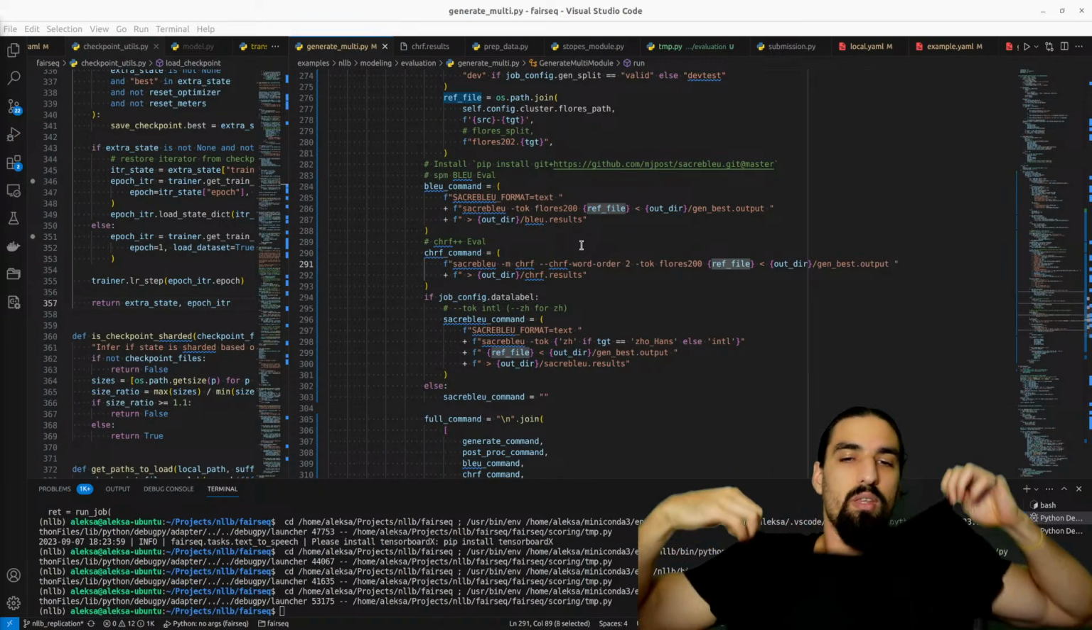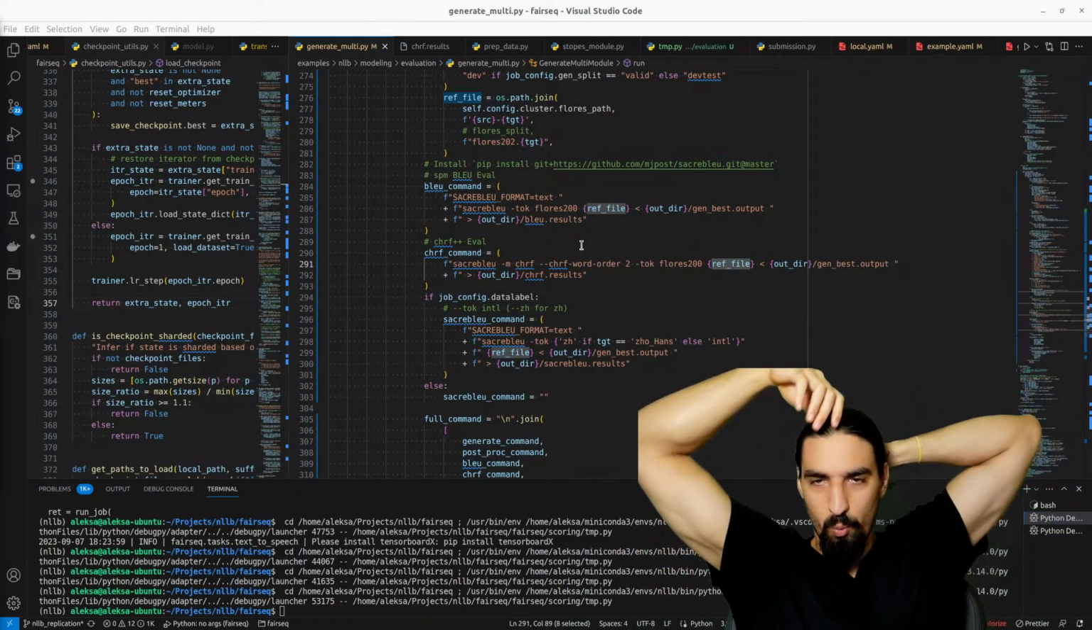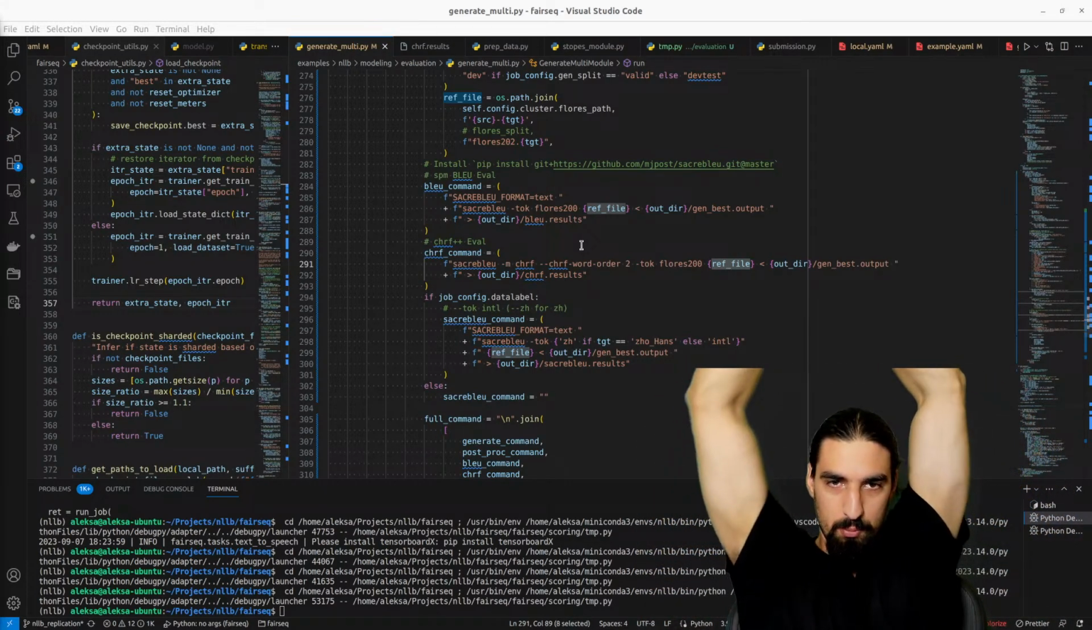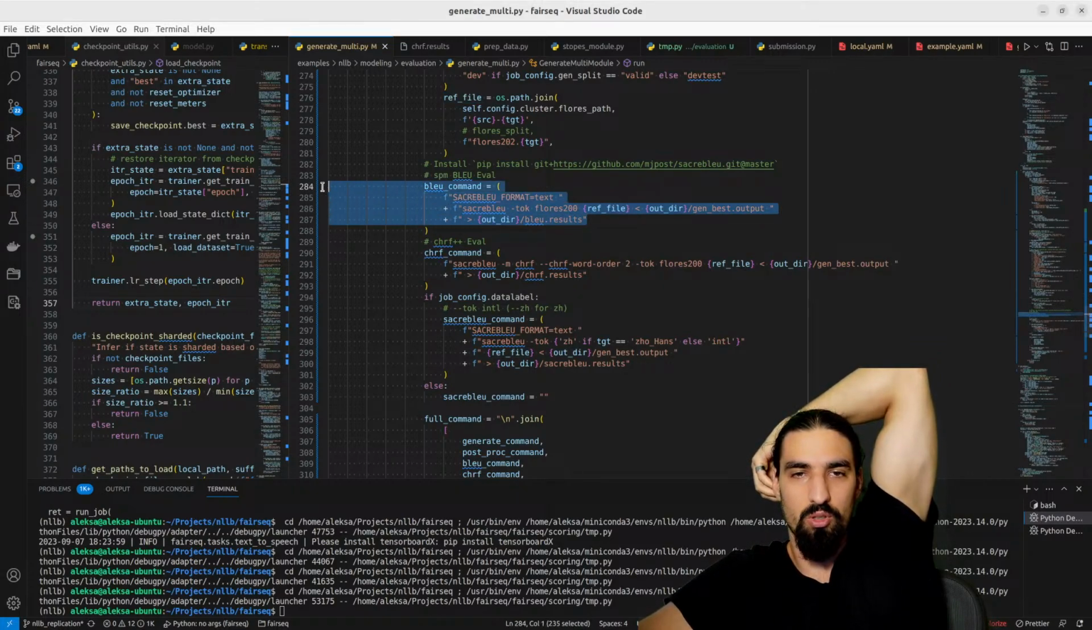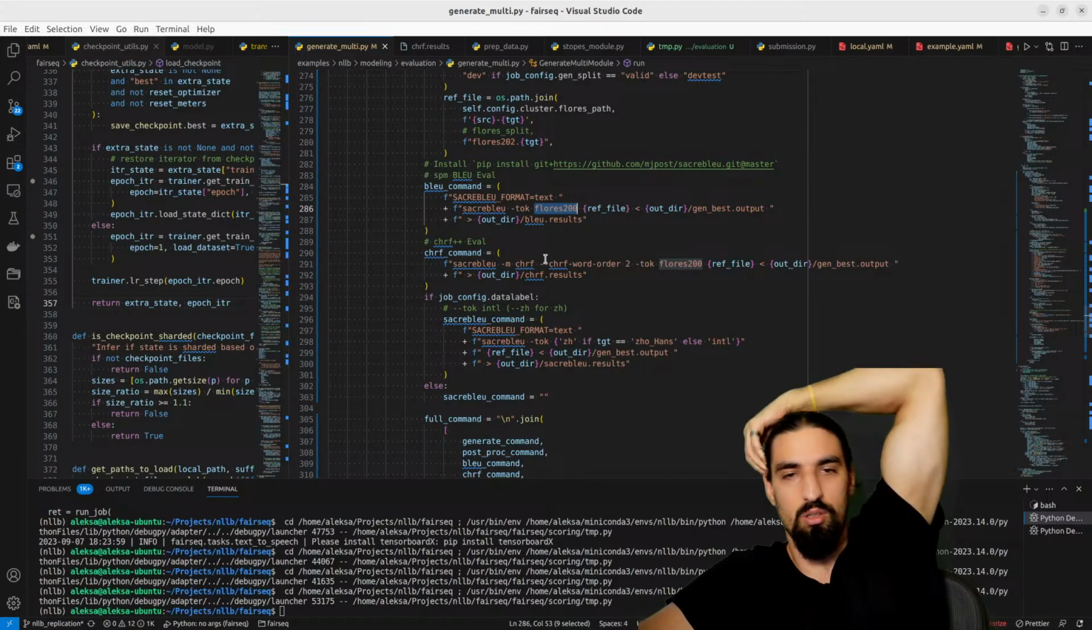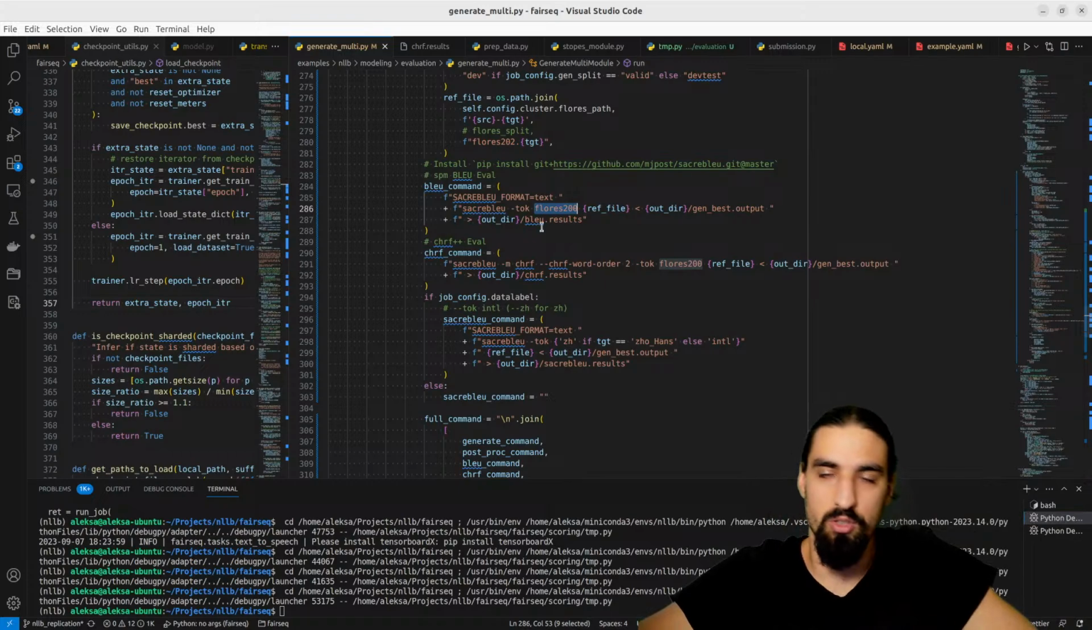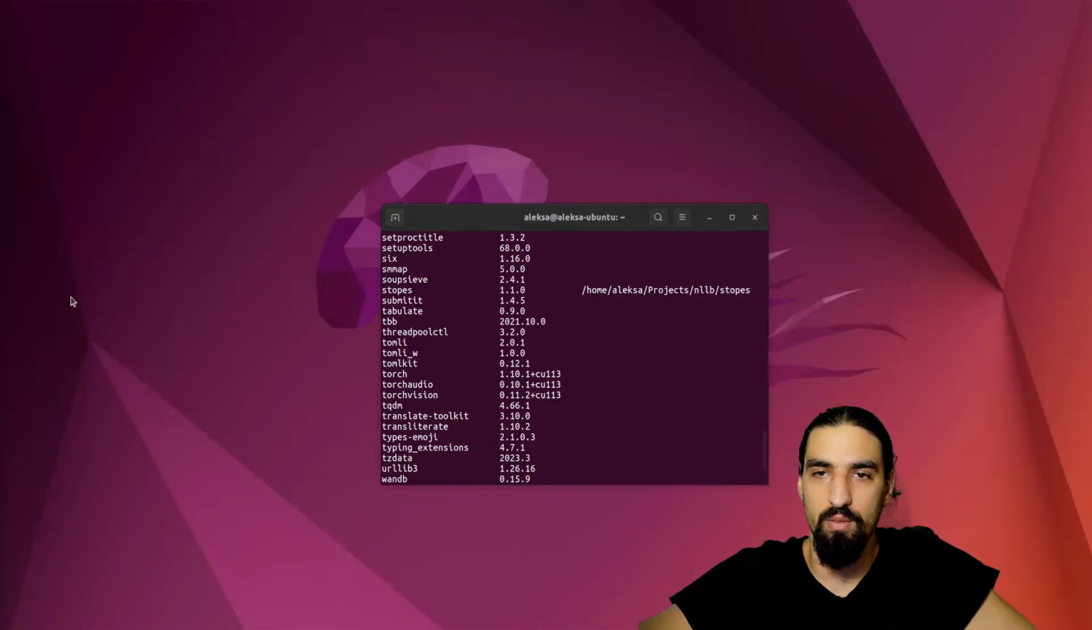Okay guys, so I think I figured it out. We are actually using spBLEU. So the BLEU here is actually the spBLEU. So these scores here are actually spBLEU, because we're using Flores 200. So we got the spBLEU and the CHRF plus. Okay, that's my understanding.